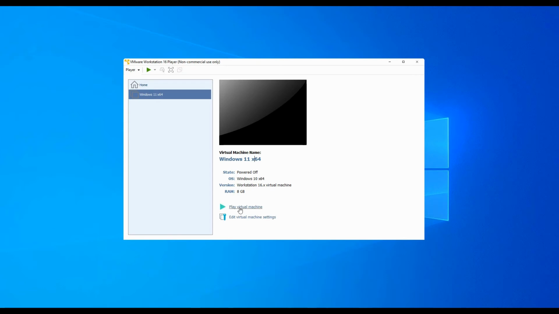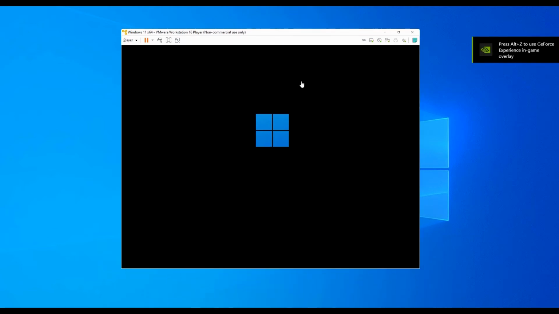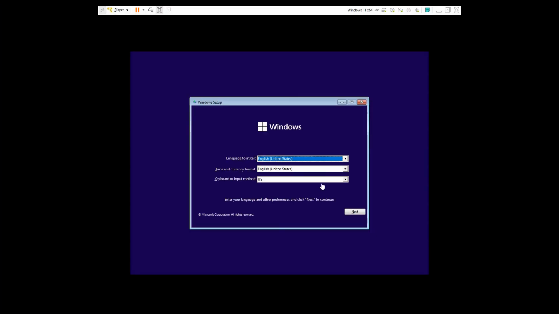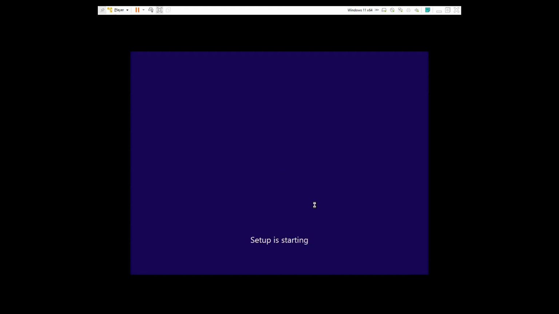Now we can select Play Virtual Machine, and VMware will launch our newly created virtual machine. Click inside the screen and hit any key to boot from ISO. If you installed any other versions of Windows in the past, then this should be straightforward. Select Next and select You don't have a key and continue.